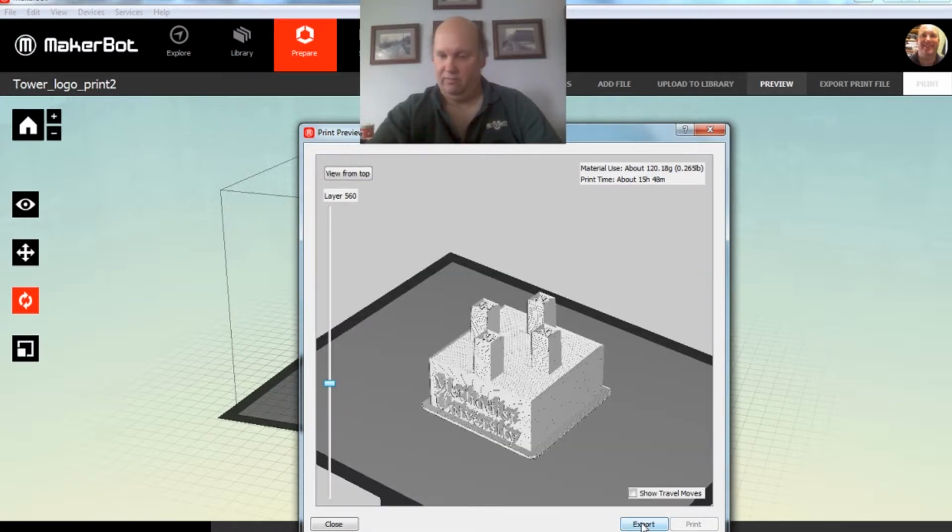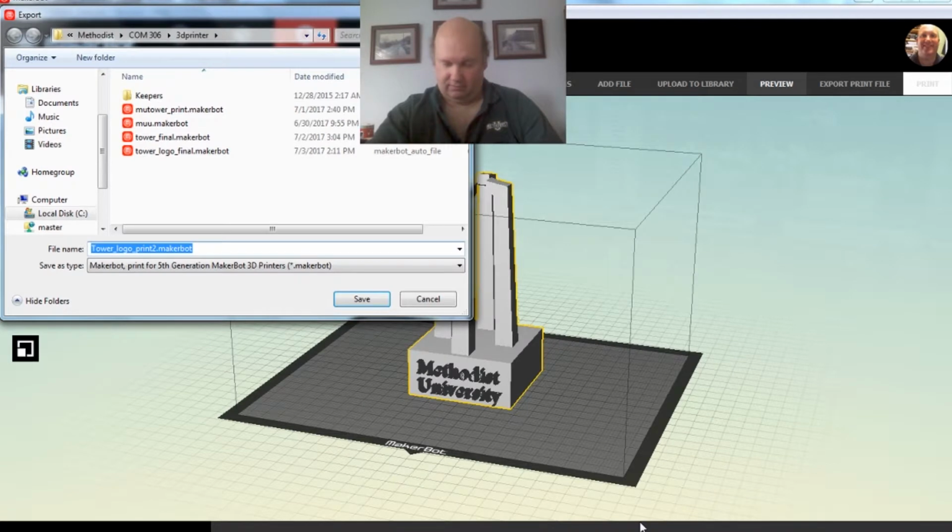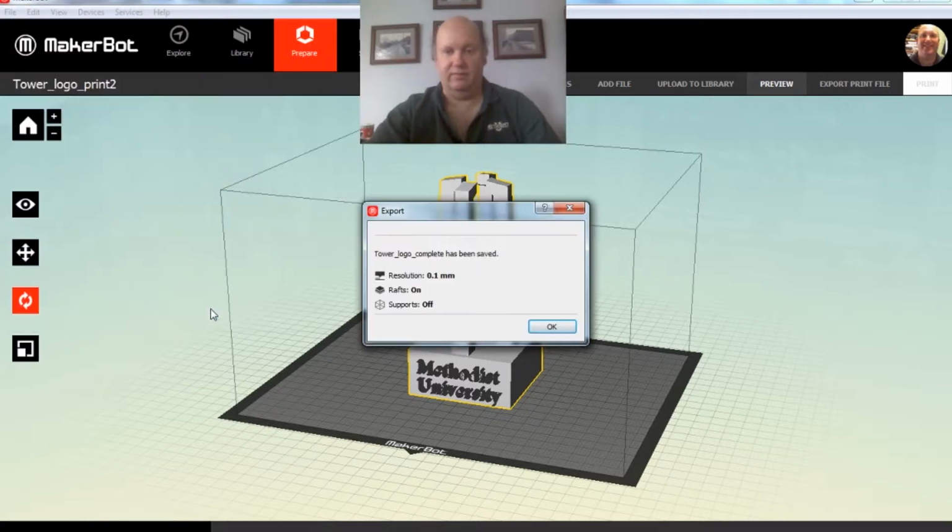Then once you're happy with the final project, just hit export. And we're just going to call this logo complete. And that's it. And that's the file that you will put into the 3D printer, either using a USB drive or running it to the computer that it's attached to.